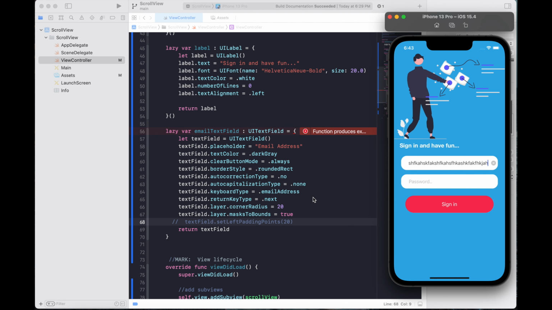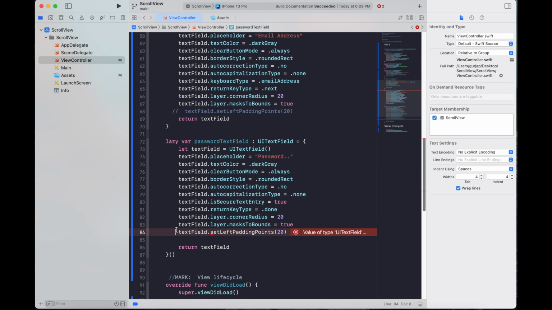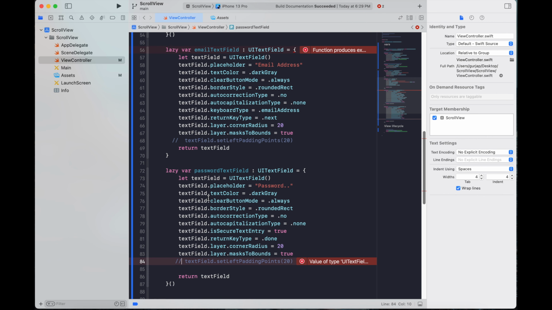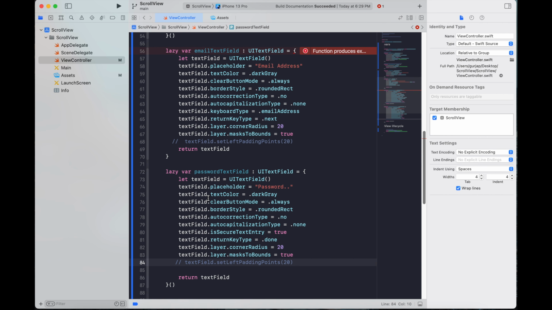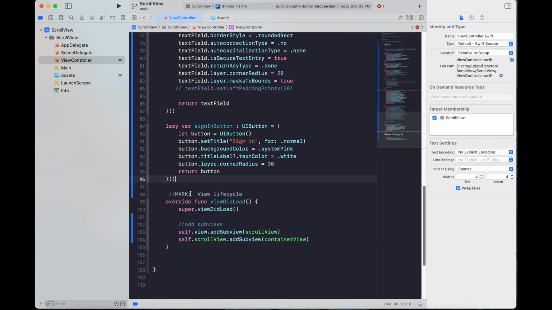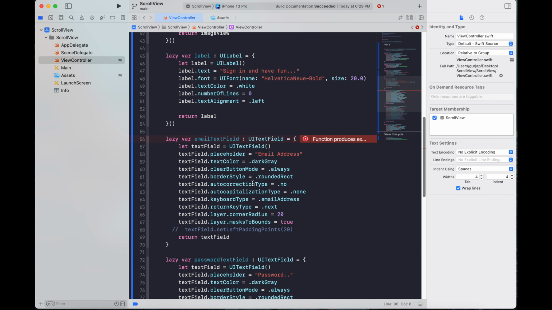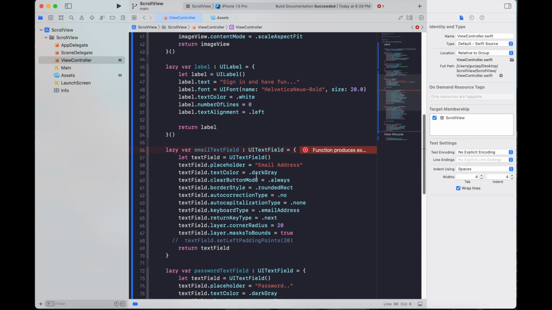Next step, we have to add the password text field. I'm going to quickly go in here and add that as well. This password text field will be similar to the email text field, the only exception is the placeholder. All right, so we have added the sign in button, our password text field, email text field, and we have our UI label as well.